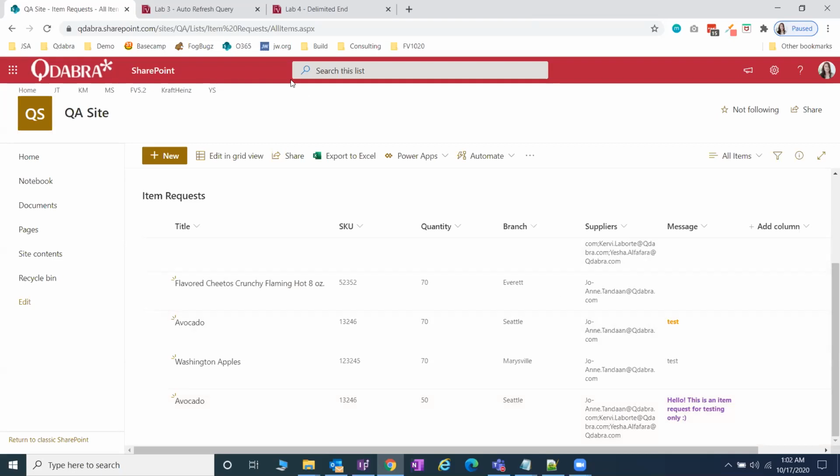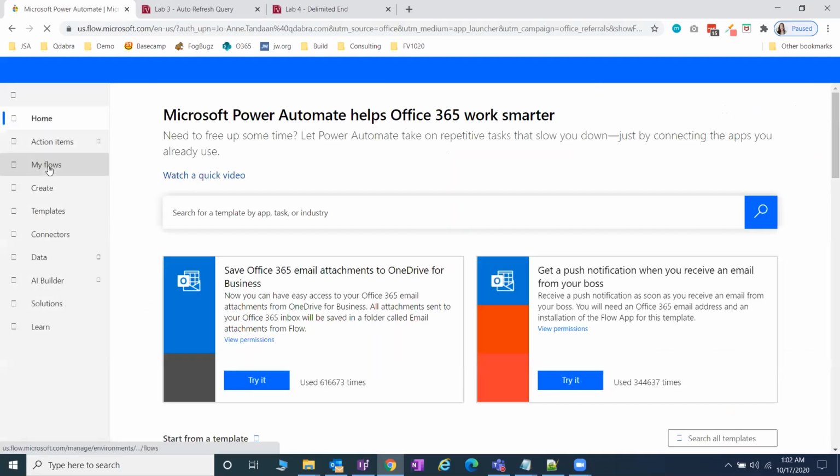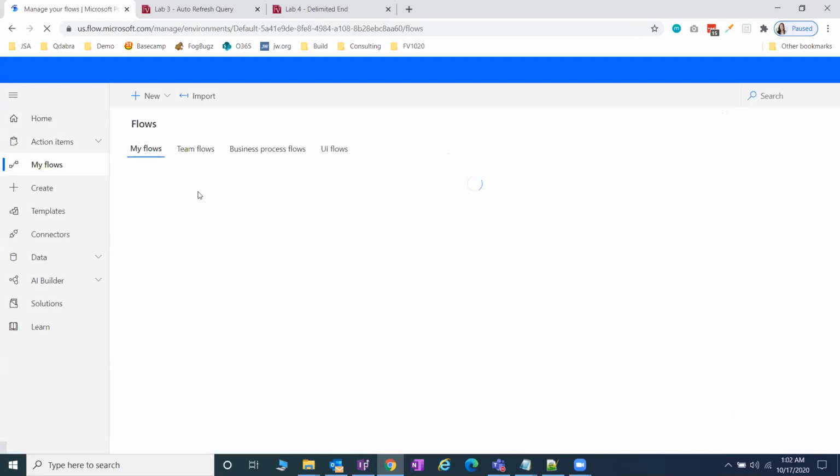So I've integrated this feature also in flow. So I'm opening Power Automate, and I'm showing you here my flow.